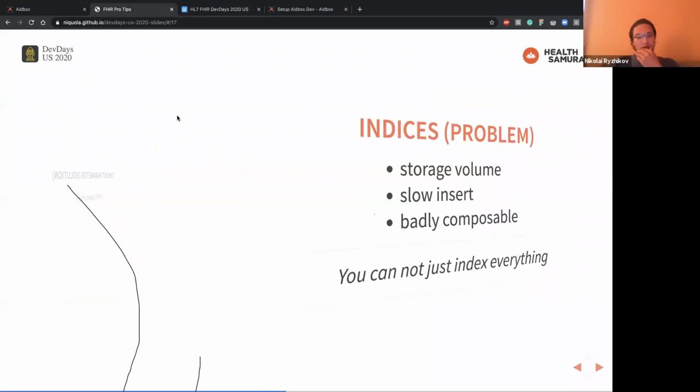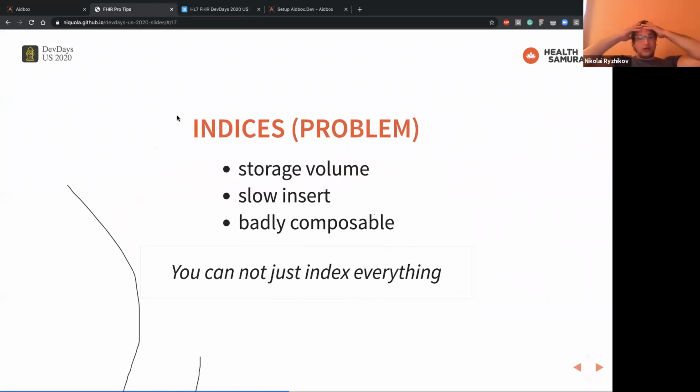Okay, so let's move forward. Now this is a well-known trade-off, and let's call it the indexes problem. The indexes are not free, and if you ever worked closely with a database, you know that you just cannot index everything and expect everything to work faster. First of all, indexes will take space on your disk. That means more reads and so on, and we will see the details of this problem.